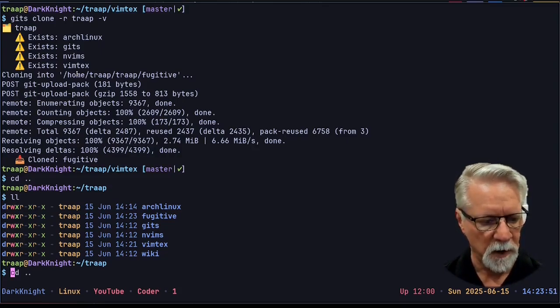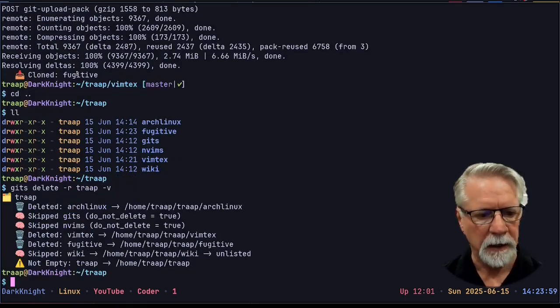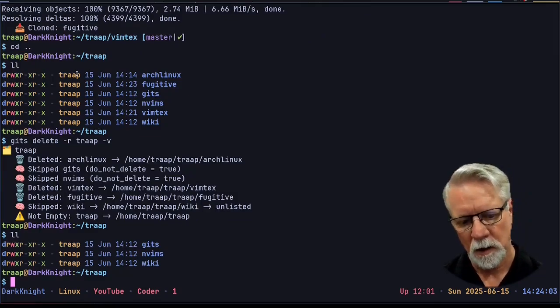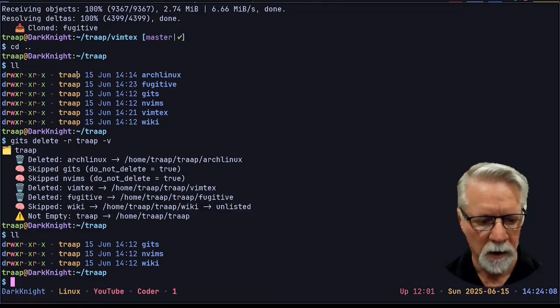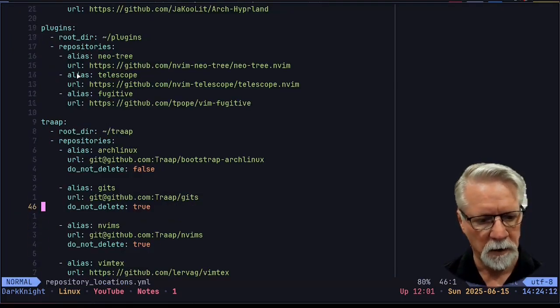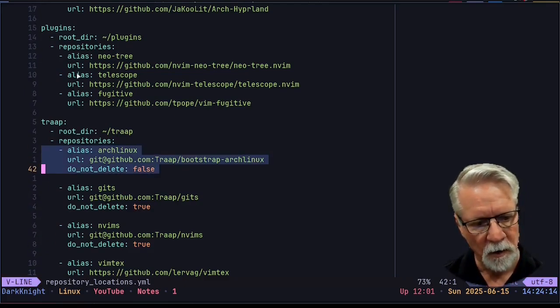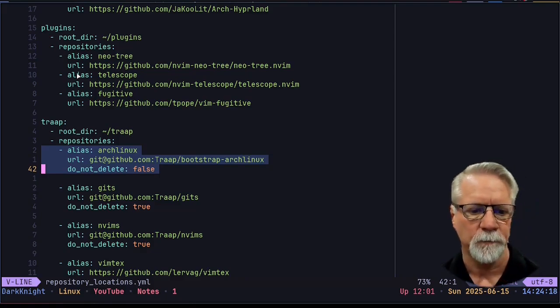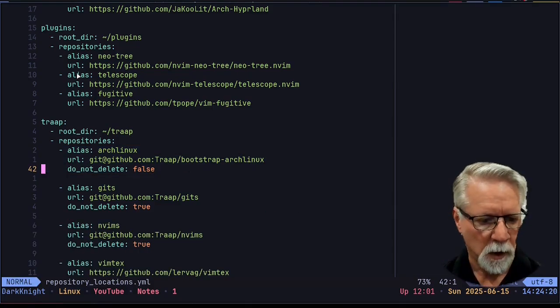So if we do the delete command again, we're going to see that it deleted that new repository. So fugitive is now gone. So gits and invim.s are both marked in the repository location file as do not delete. Notice Arch Linux though is marked do not delete false. So that flag can be toggled true or false. Anyway, that's pretty cool, I think.